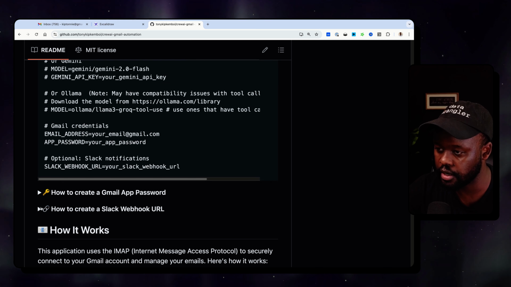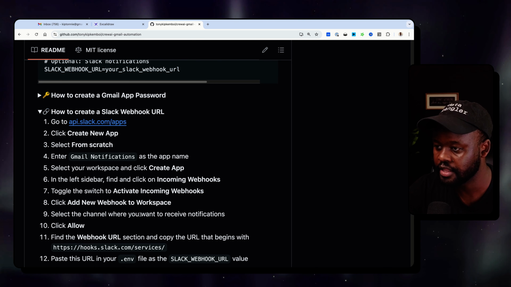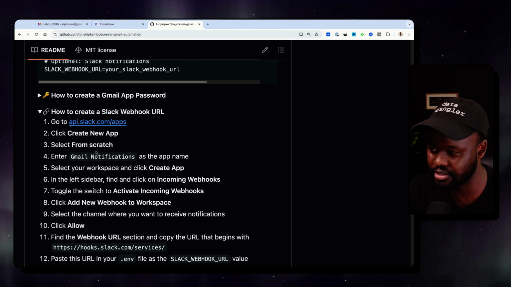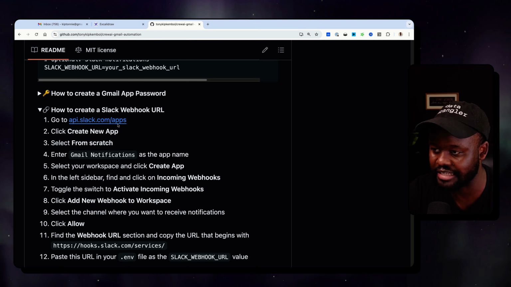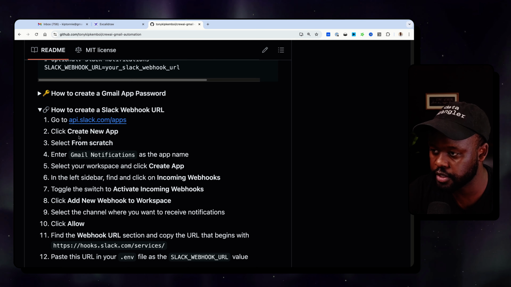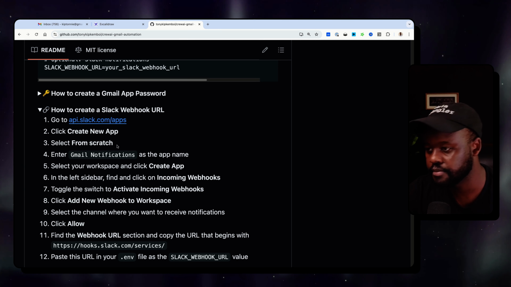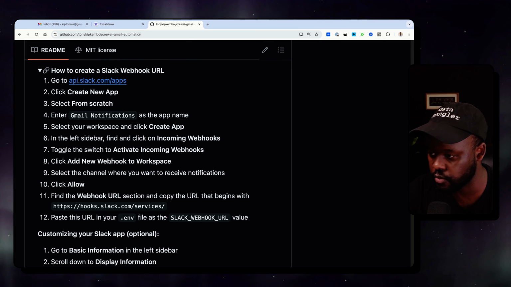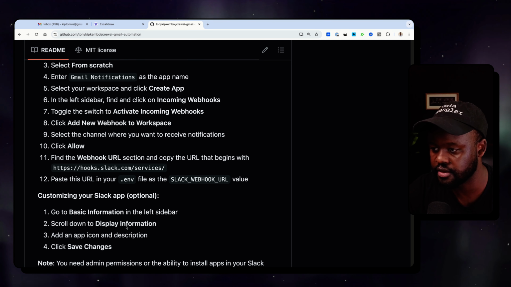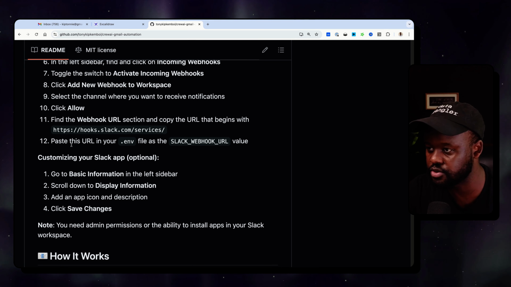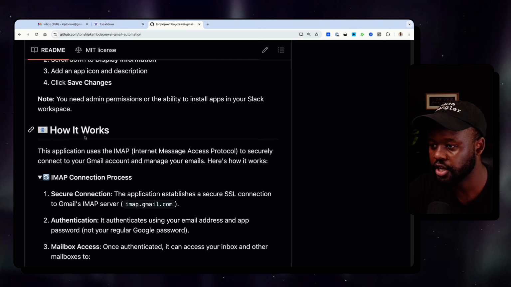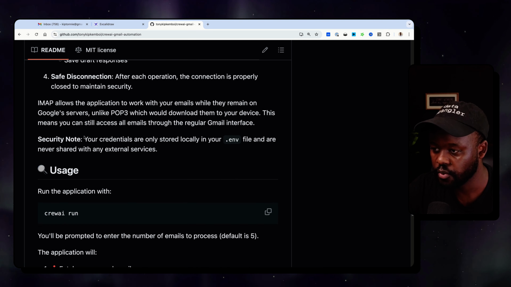So let's go talk about how to get that Slack webhook. So this is also pretty straightforward. I don't need to show you how to do this. You just follow these instructions here. So you would go to your api.slack.com/apps, and it's pretty straightforward from there. Just create a new app from scratch. It's literally just follow these entire instructions, and you'll be able to get the Slack webhook at the end. Get that, save that to your .env file, and you should be ready to rock and roll from there. So we've talked a bit about that.